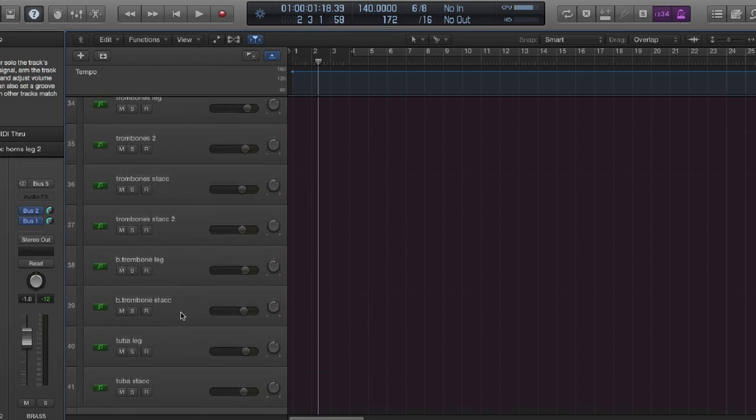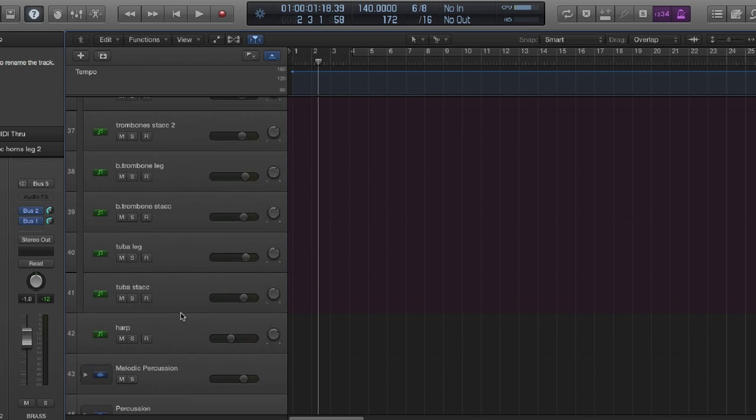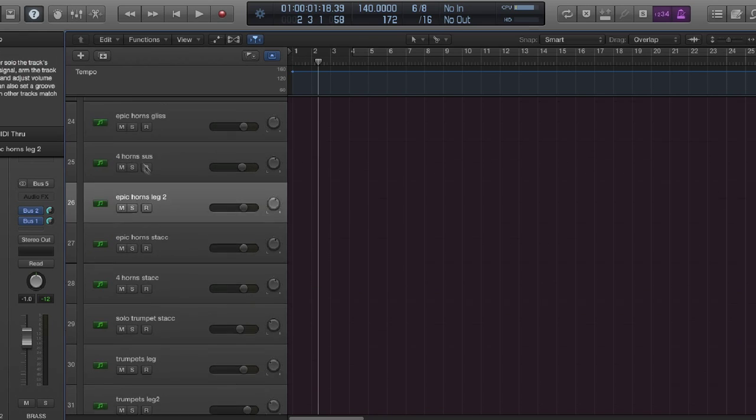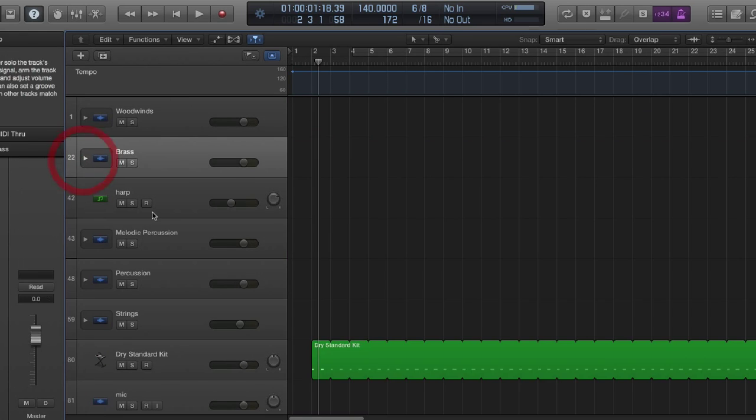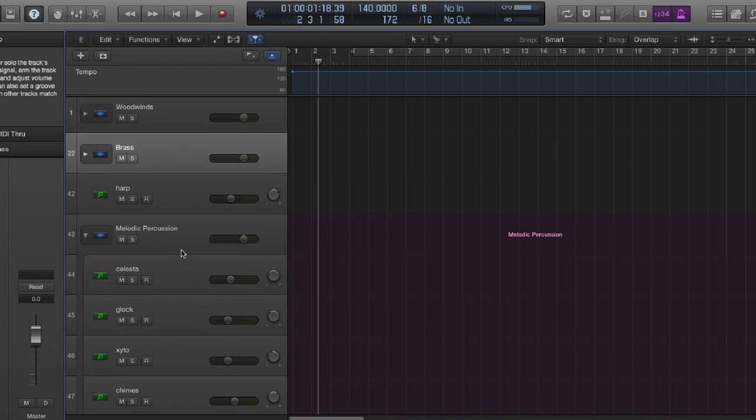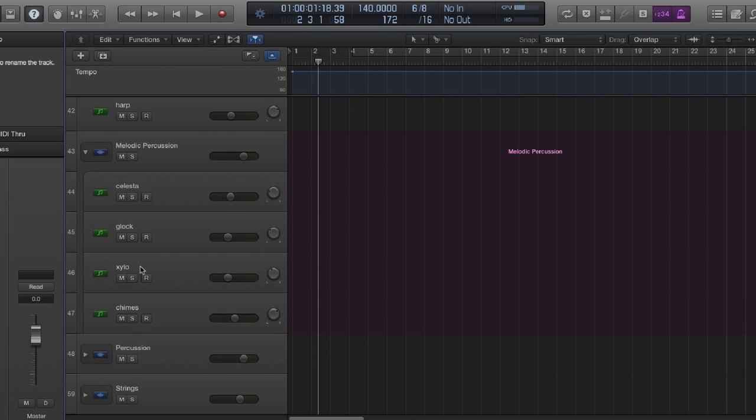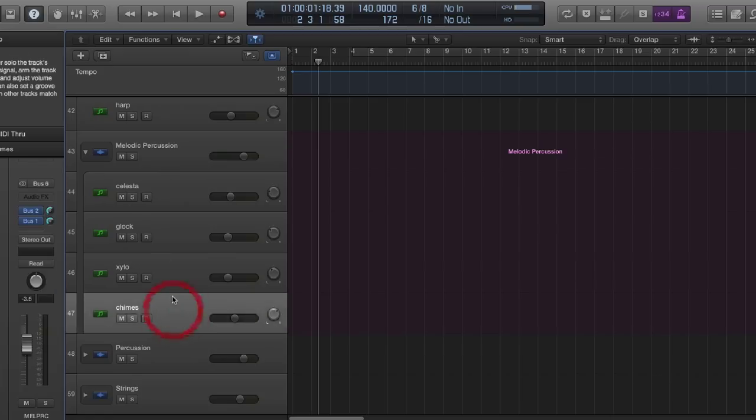Trombones, bass trombones. So all this is pretty much the same. We had the harp, which I think I had for the last video. Melodic percussion: I added a xylophone, I think. Glock, celeste, chimes. So that's that. So the xylophone.